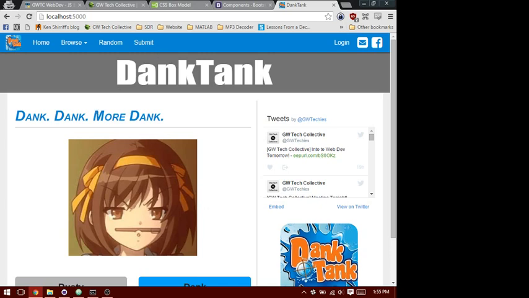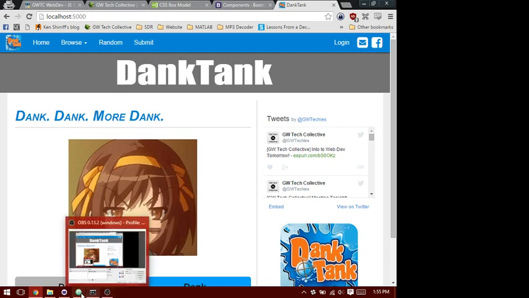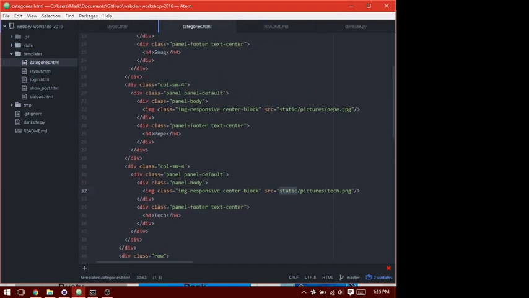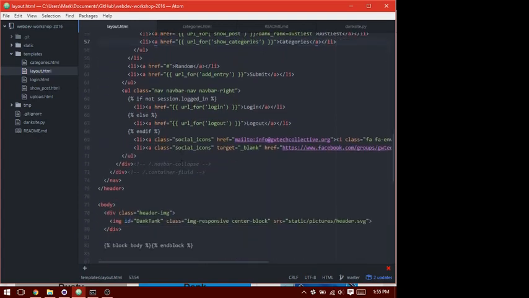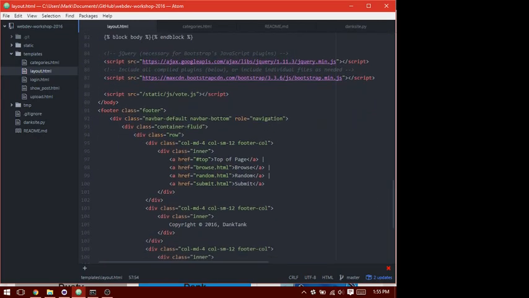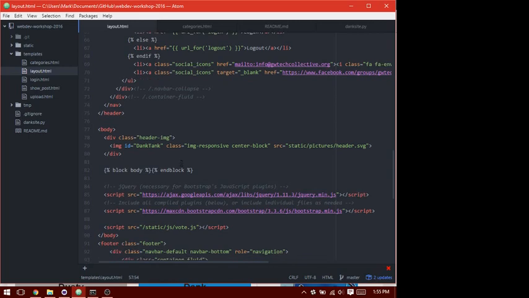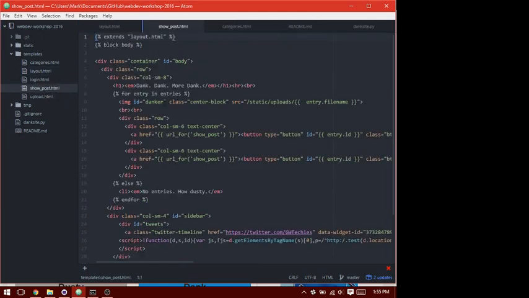If we look at the code for the layout here, where's the actual block body? All right. As you start getting a little bit more familiar with Bootstrap, the way everything gets set up is you have a row with columns.